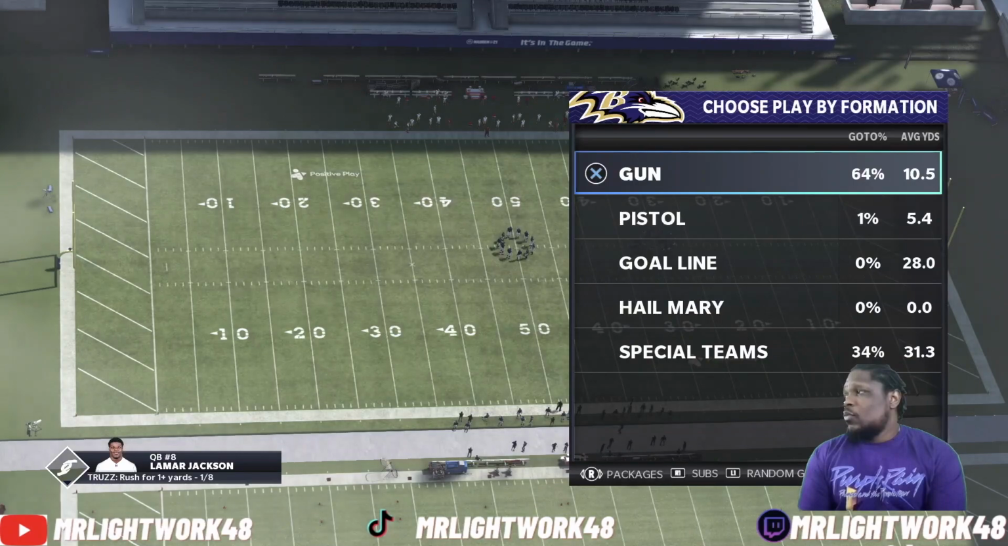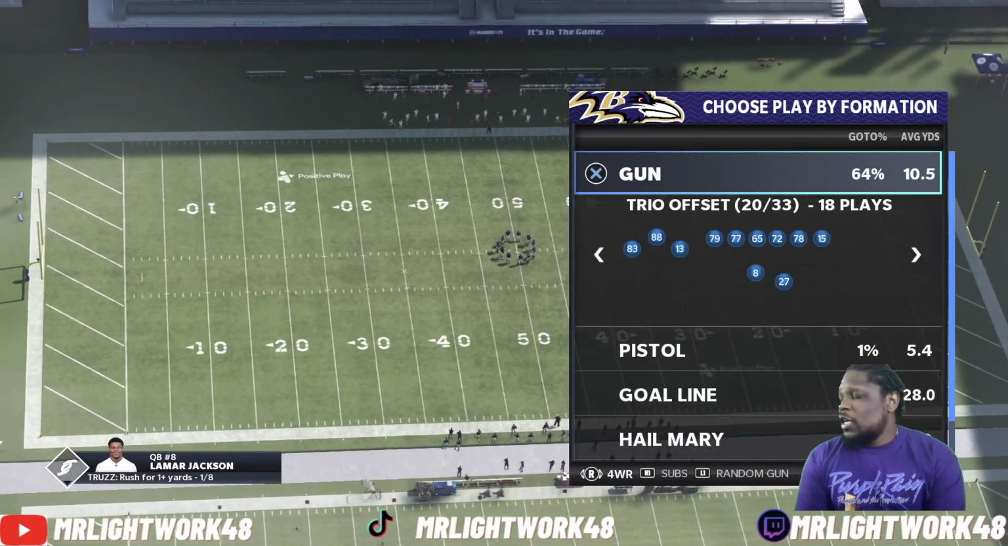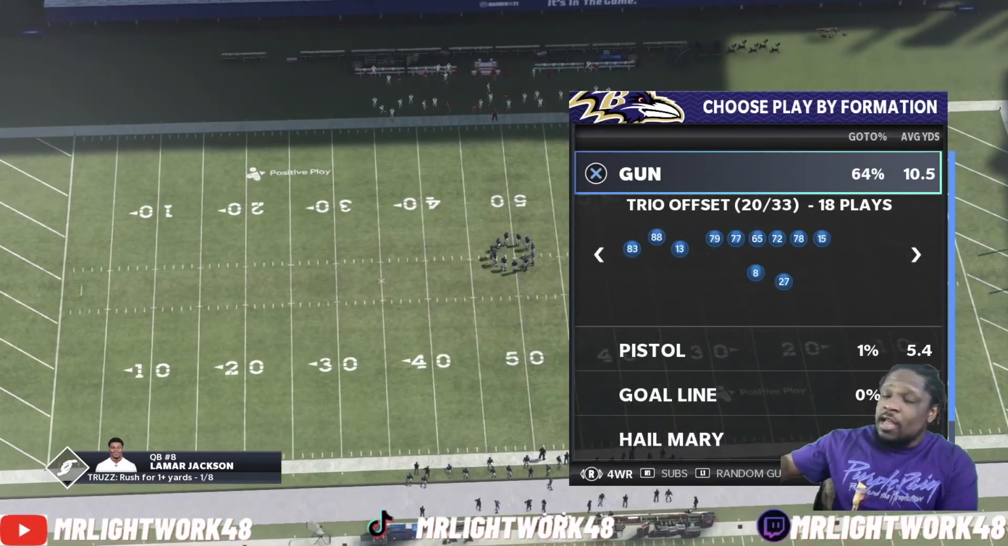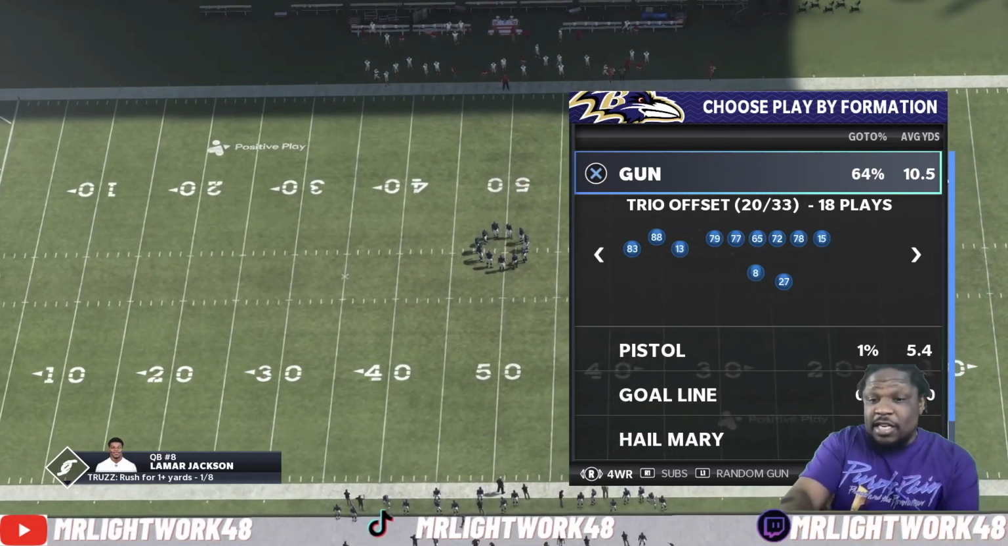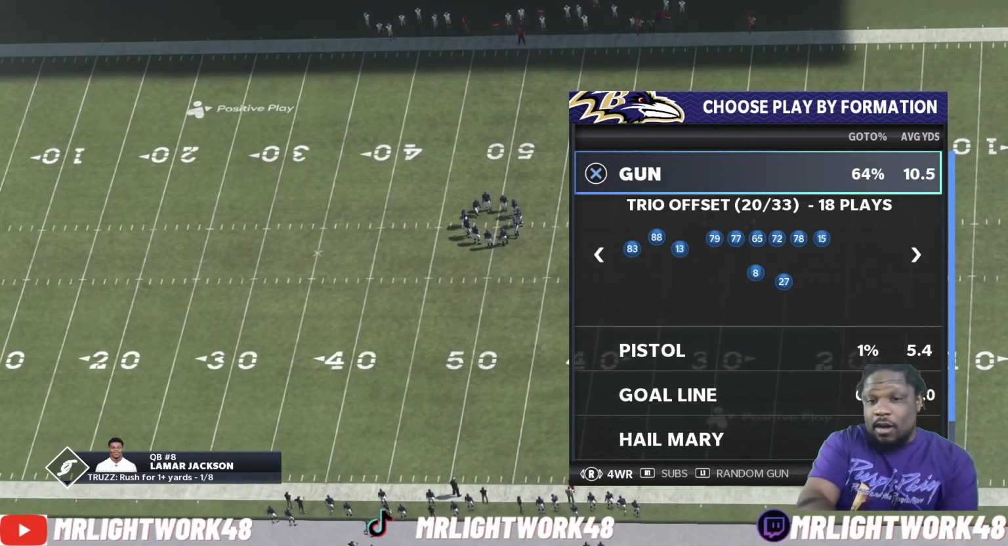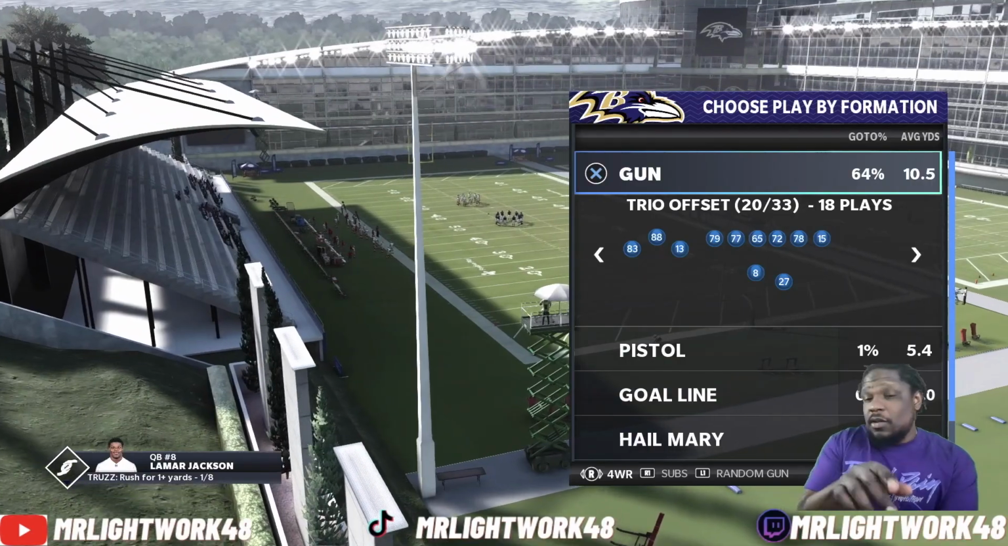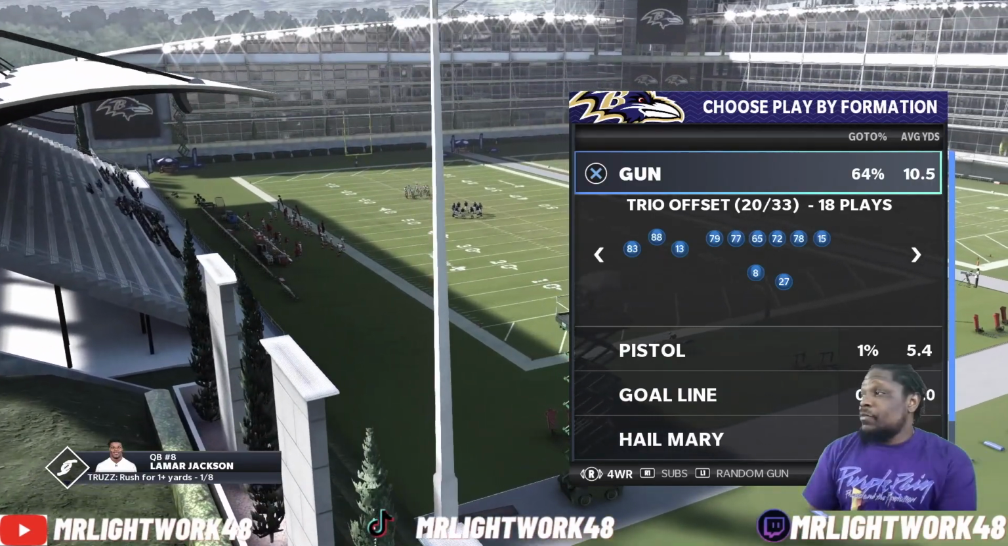Now, what you want to do is click over until you see 4 wide receivers, okay? You want to click over until you see 4 wide receivers over there. I can't point to it, but until it says 4 wide receivers.